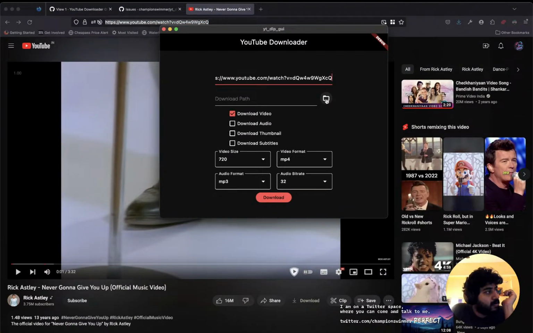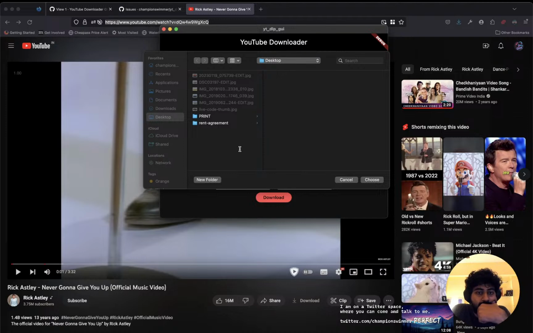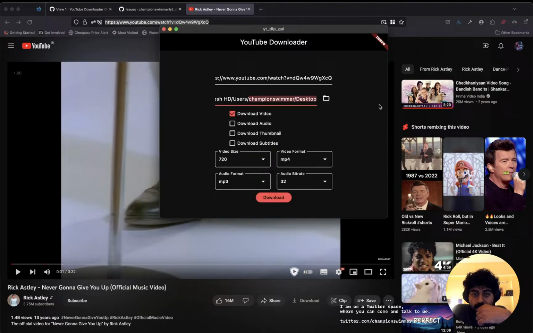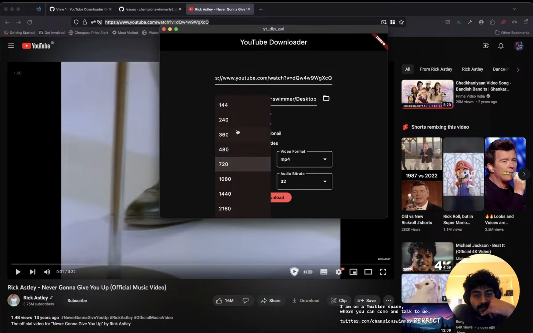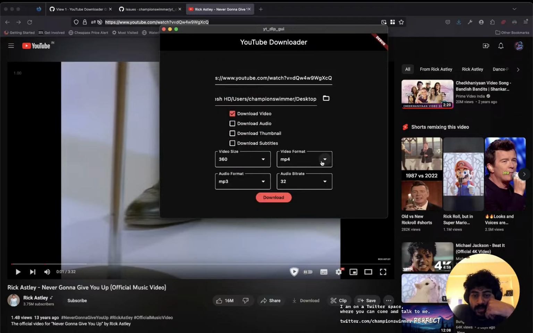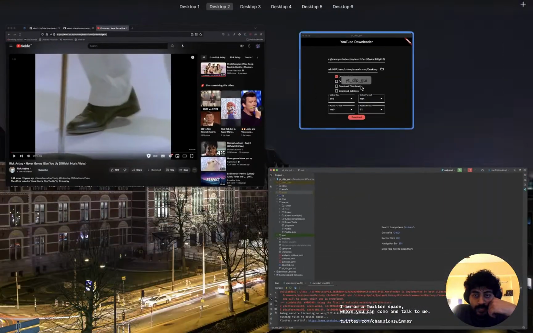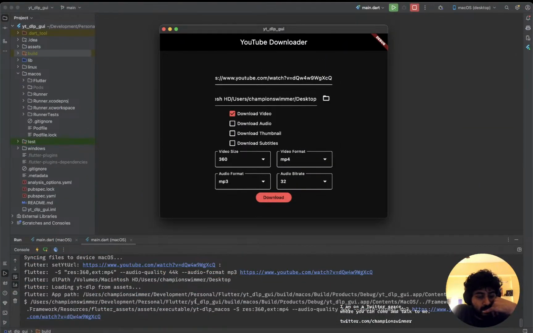And we can pick a download path somewhere, let's say even desktop is fine. So desktop, we can choose to download the video, the audio if I want to, set the size of the video that I want to download, let's say 360p, different formats, and the audio bitrate and everything. And clicking download, it generates a YTDLP command.